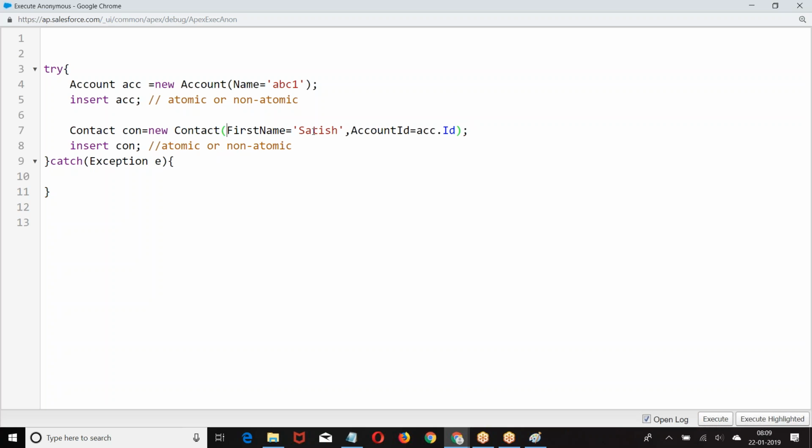Then the account is inserted. Then I go to 7 and 8. When I am trying to insert the contact, it fails. When the contact failed, then what happened? Account is successful, contact failed, and it comes to the catch block. Are you getting my point? Now, this is independent, this is independent. If this is successful, then it comes to here. If it is failed, only the contact will fail.